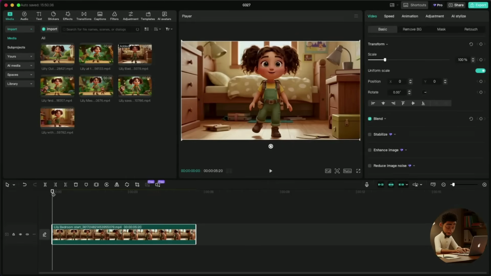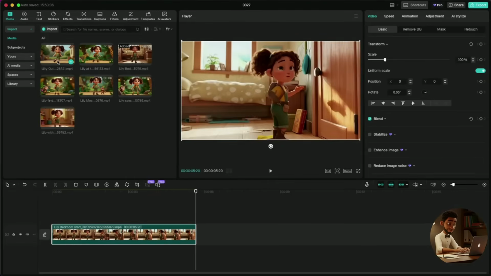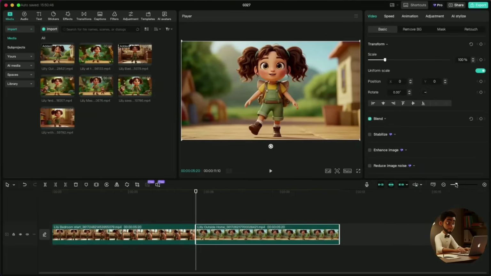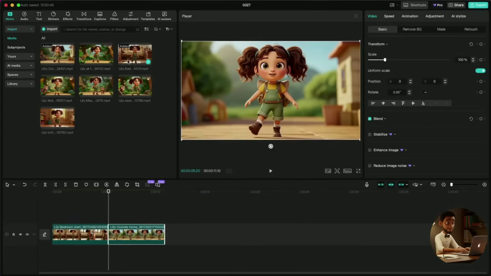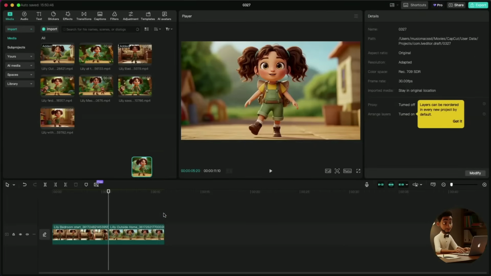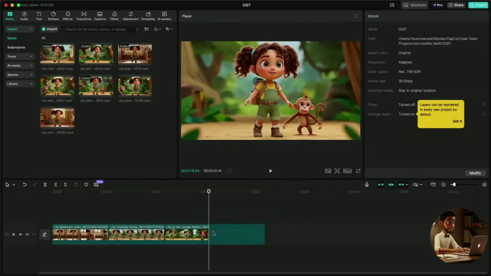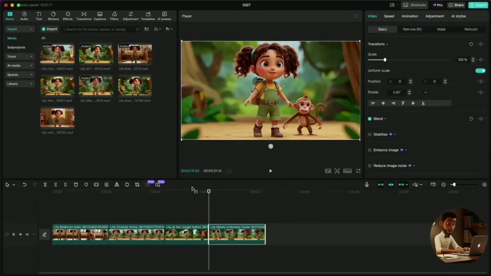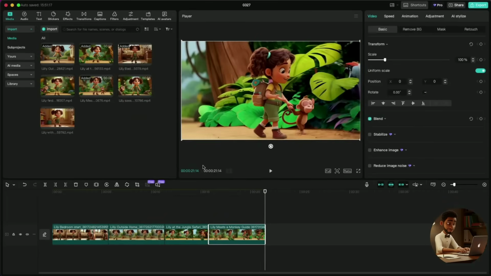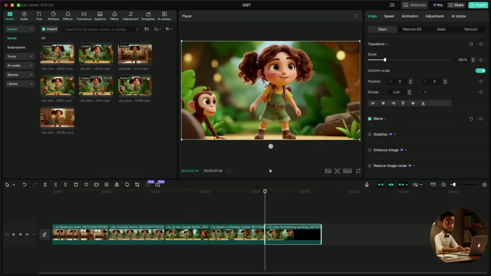Okay. I'll drag and drop all my scene clips and add them in order one by one. First scene is Lily in her bedroom. Second scene, she's outside of her house. Third scene, she's in the jungle. Fourth scene, she meets the monkey. Fifth scene, she sees something exciting. Sixth scene, finds golden flower. And the final scene, Lily's at home in her bedroom with golden flower.